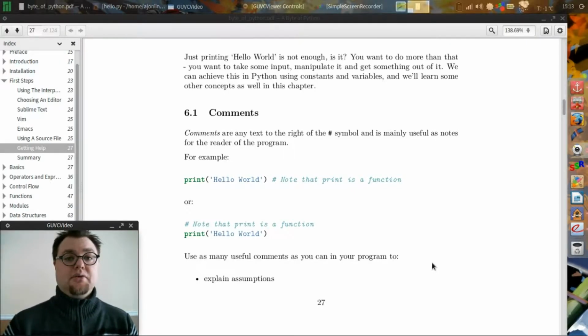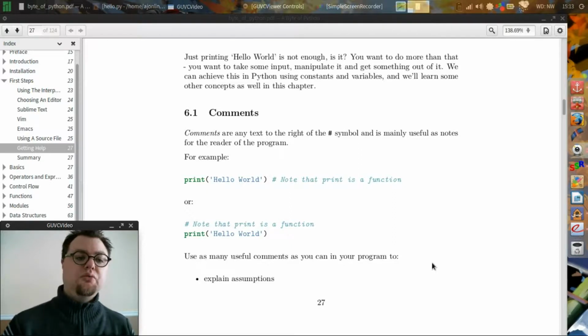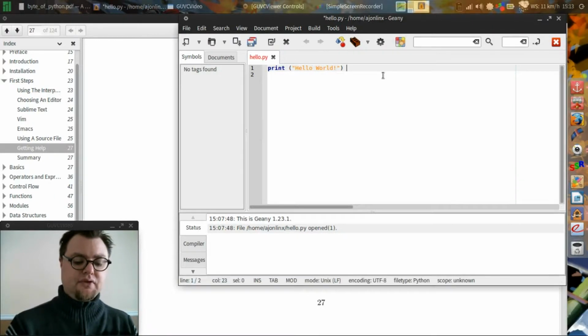Okay, another thing that we need to look at is comments. Comments are very important to other programmers. If you're sharing the workload, and say you're writing one piece of the code and somebody else is writing another piece of code, and you're going to meld it all together into one program, comments will help you with that. To start a comment, anything to the right hand side of the pound sign will be a comment.